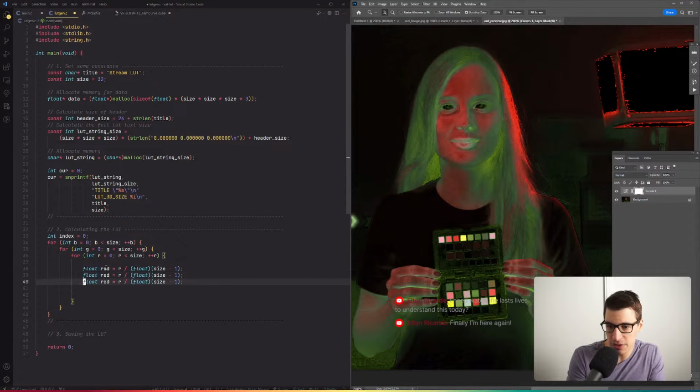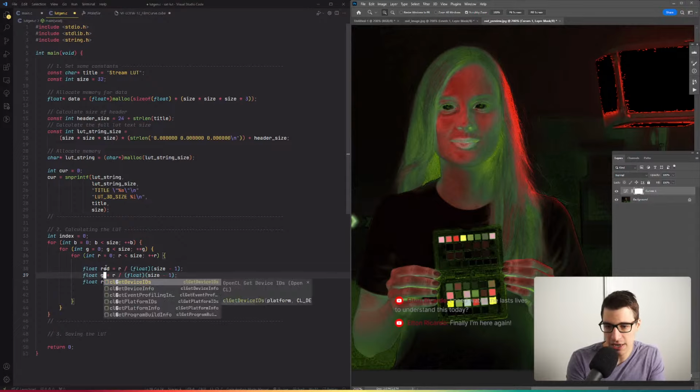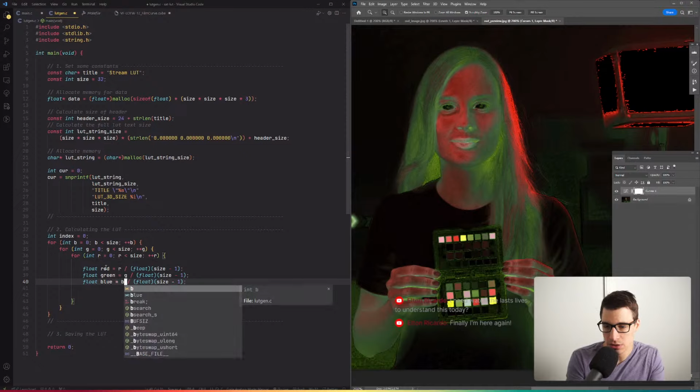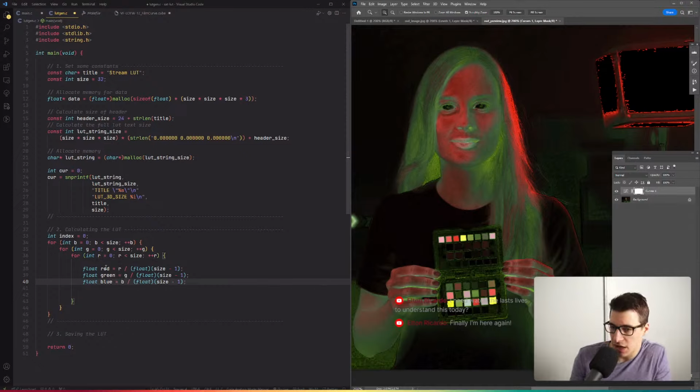I'm actually going to copy these lines, and I'm going to say, hey, green, oops, I can't type, make that G divided by the same thing. And then the blue here should be the B divided by the same thing, right?